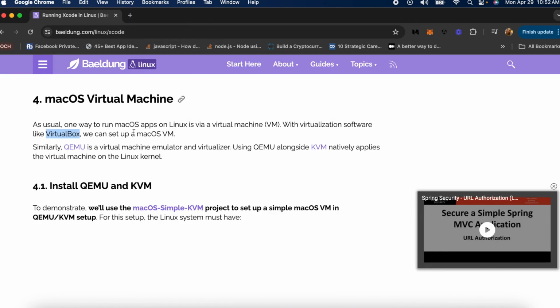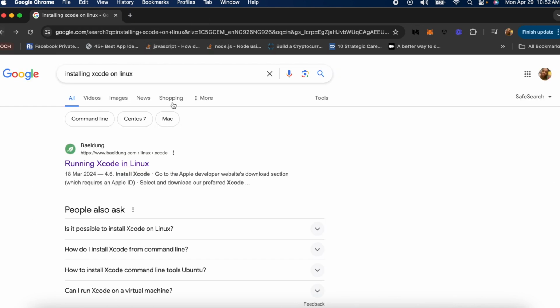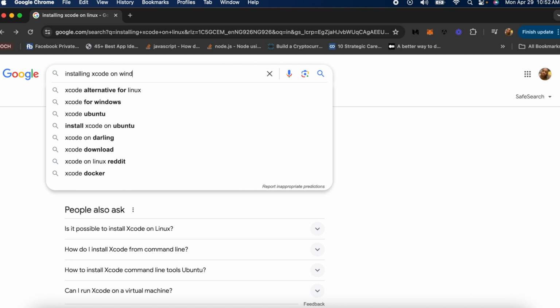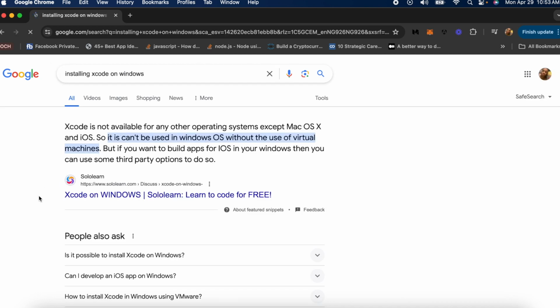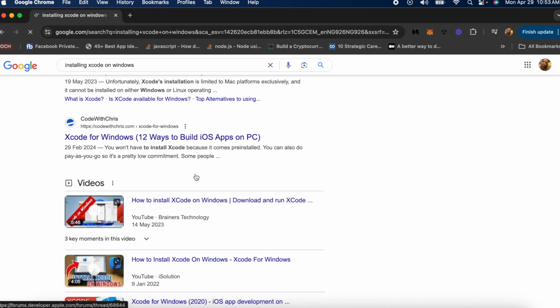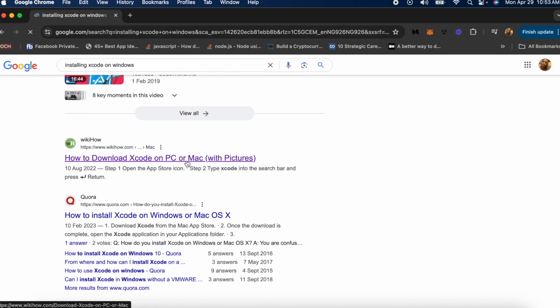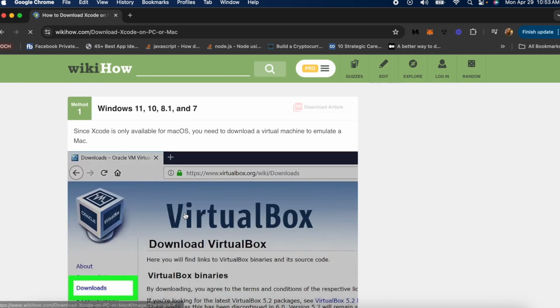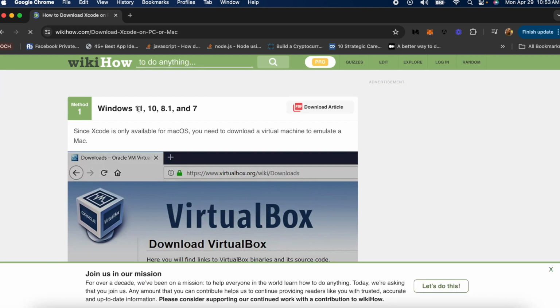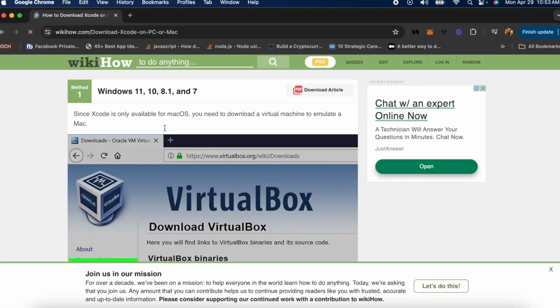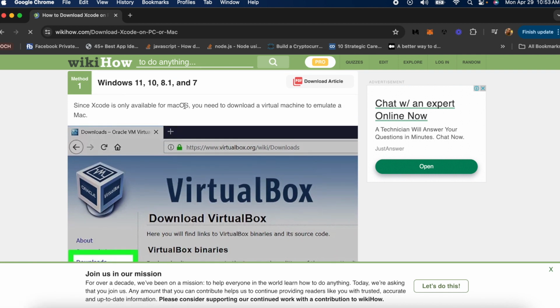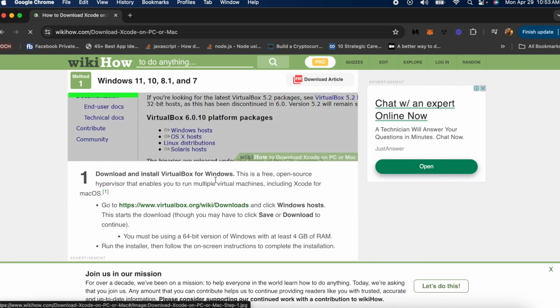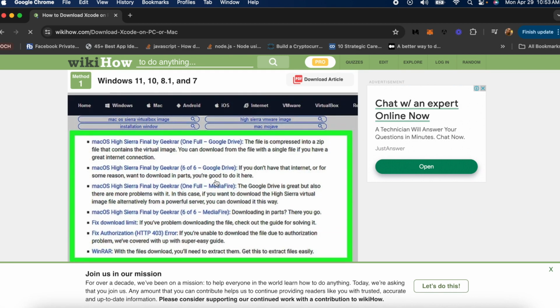Now let's look at how you can also install Xcode on Windows. It's still the same thing because Xcode is not really supported. Like you can see, you can't use it on Windows OS. So the very best bet is also to use VirtualBox. Now let's look at this wikiHow on how to download Xcode on PC or Mac. So you see, whether you're using Windows 11, 10, 8, or 7, Xcode is only available for macOS. So you need to download a virtual machine to emulate a Mac. So you download VirtualBox, like we said previously.